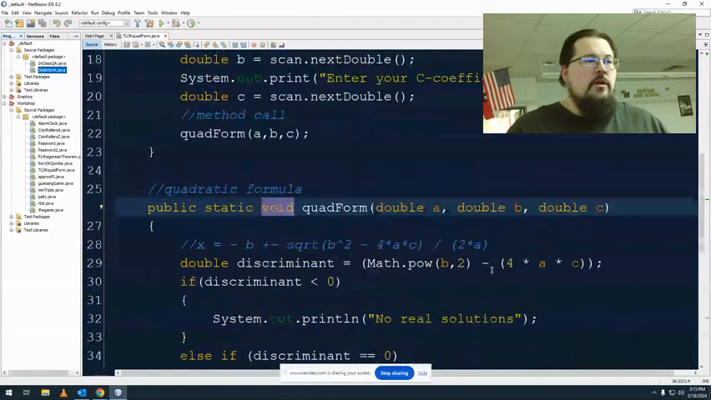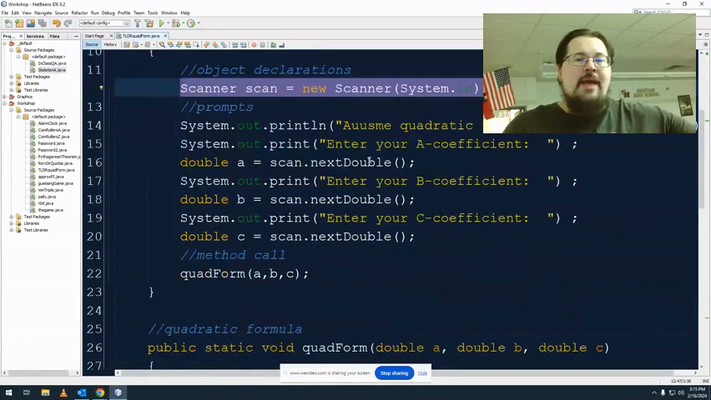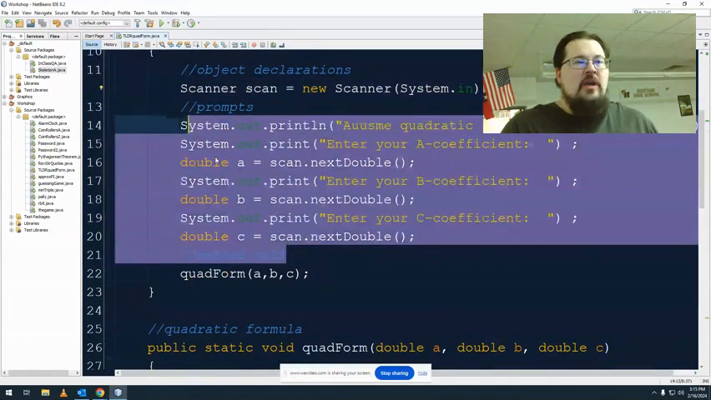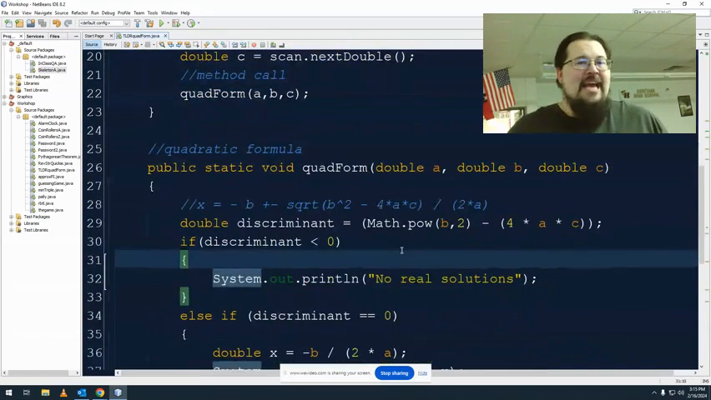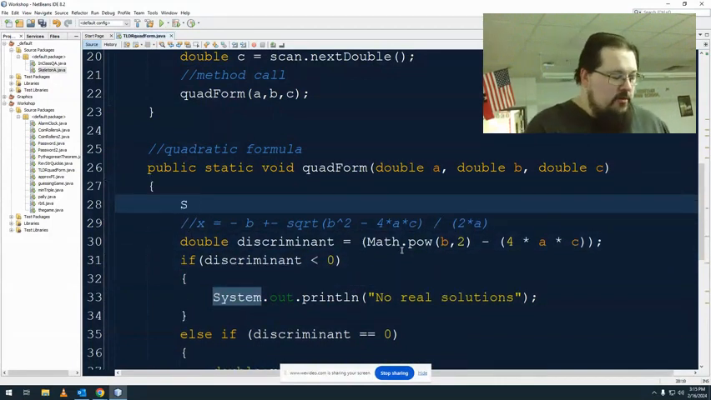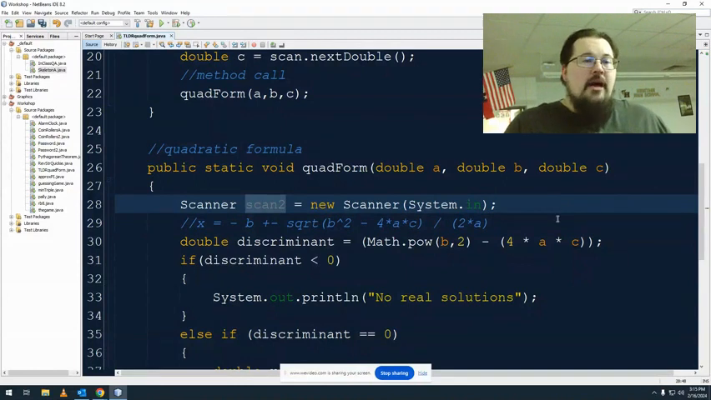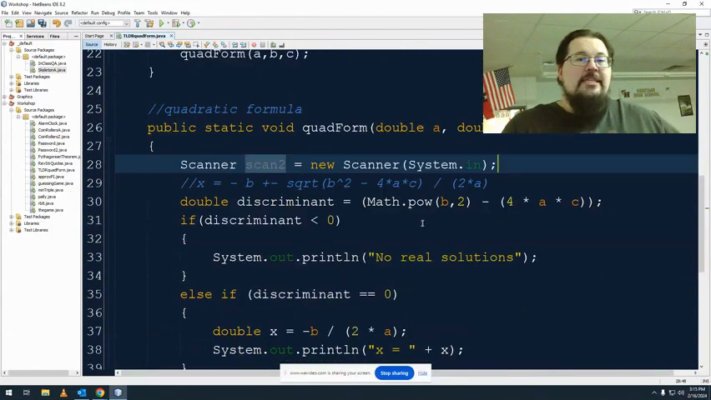Now, I will tell you a few other things while we're here. Up here, I have the scanner, so everything I'm asking has to be done inside here. If I go down to the new method, I can't ask any more questions unless I make a new scanner. Same thing with random. If I wanted to generate a random, I would have to make a random object in whichever method actually does the generating. That caught a lot of people on that first exercise, so just a little heads up there.